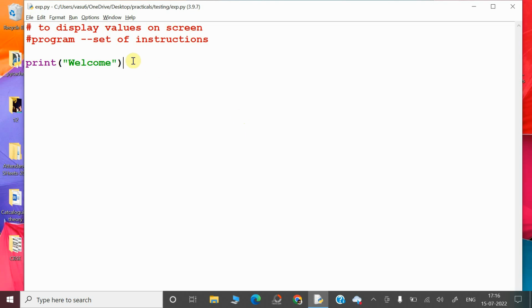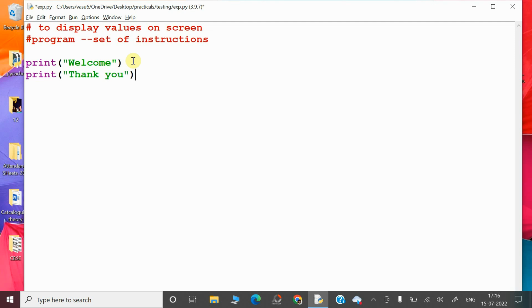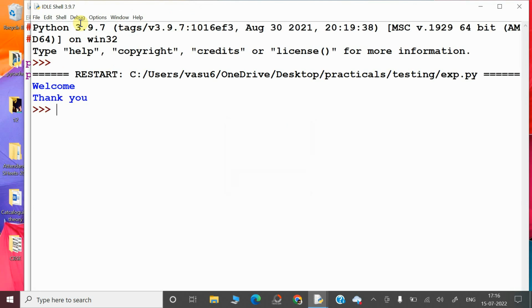Now I want to display another message. Click on enter, go to the next line and write print thank you. Now run your program, go to run and save. See this, it is showing welcome as well as thank you, one after another.